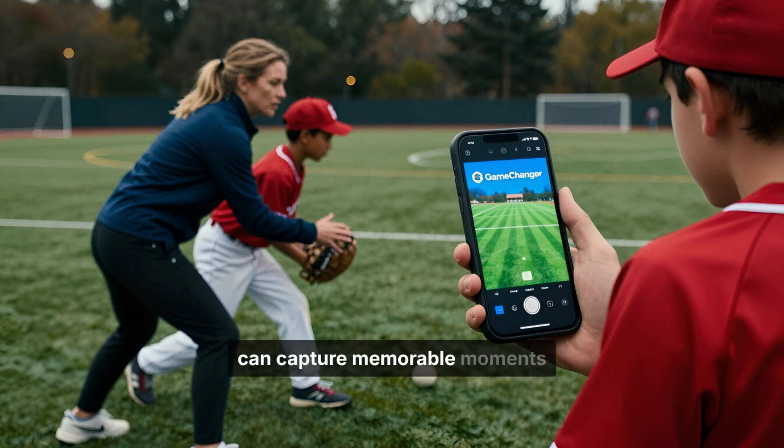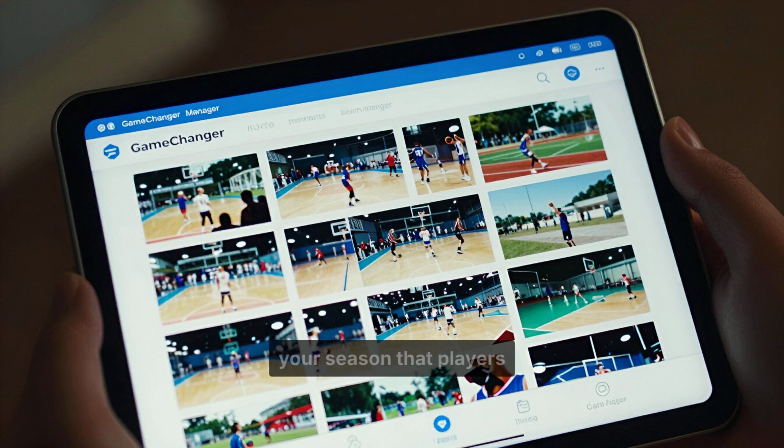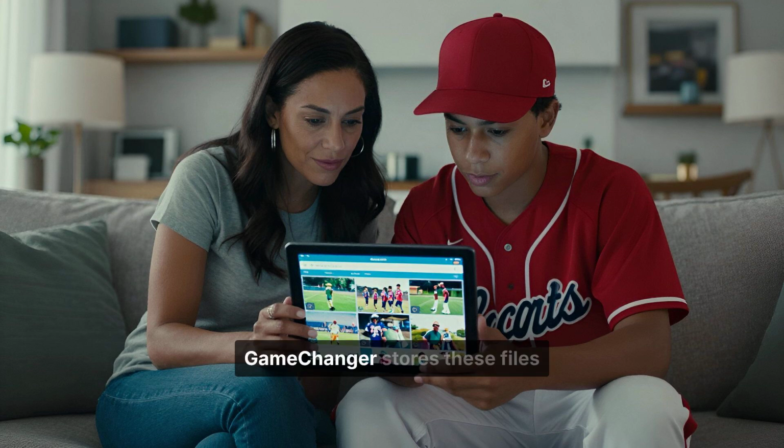The app also supports photo and video sharing. Teams can capture memorable moments, highlights, plays, drills, and share them with the entire group. This creates a digital scrapbook of your season that players and families can enjoy. Game Changer stores these files so you can revisit great moments long after the season ends.